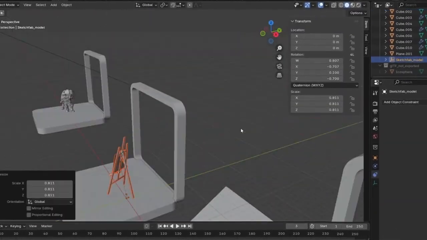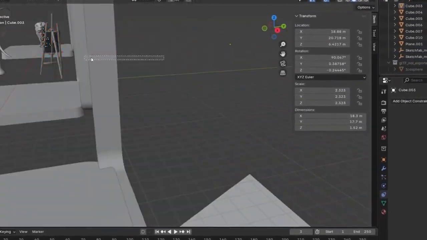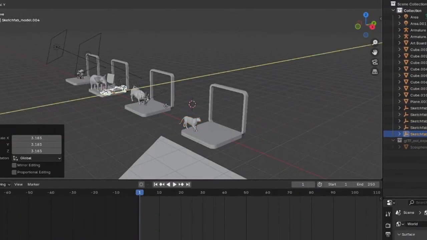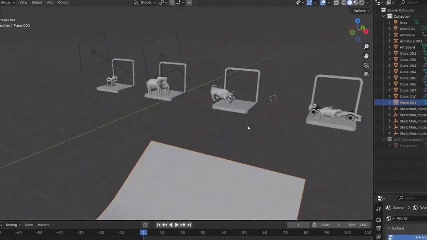Okay, back to work. Okay, so I quickly rushed down and did the same thing for the remaining objects, and I got it done, and it looked really good.